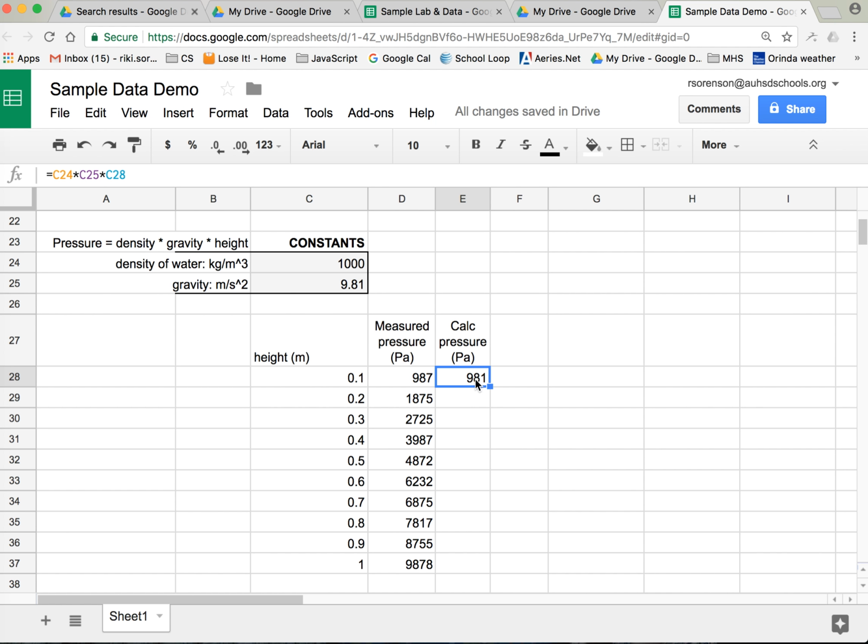Now let's go ahead and do our little slide down technique, and I'm going to tell you right now it's not going to work. So let's try it and see what happens. Right, we get some really weird answers. Instead of being close to 1875, I get 0. So what's going on here?